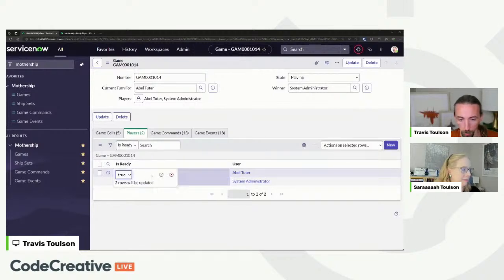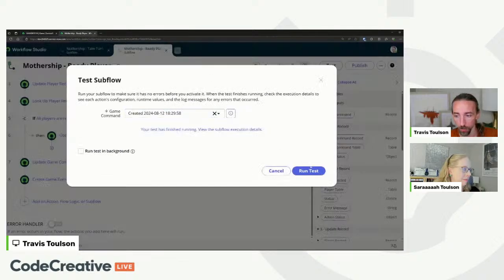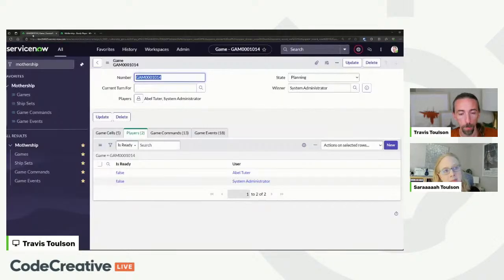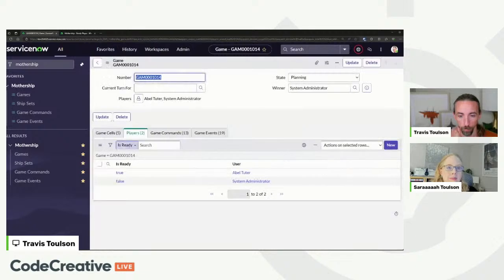All right, so now let's flip both of these to false. Clear our current turn 4. Put that back into planning. And now if I test this, we should just get Abel ready, but the current turn 4 and the state should stay the same. Perfect. Because both of them aren't ready. Right. All right, so we'll run it one more time with the other condition.